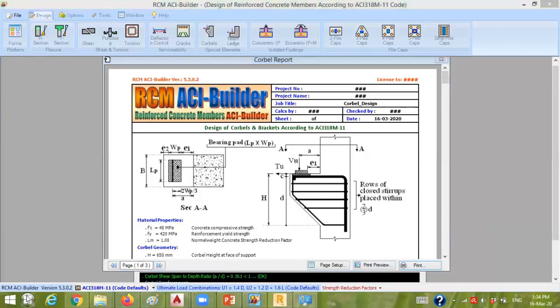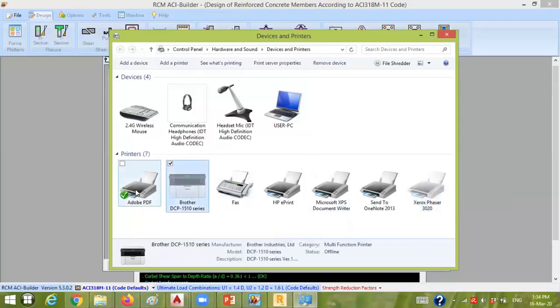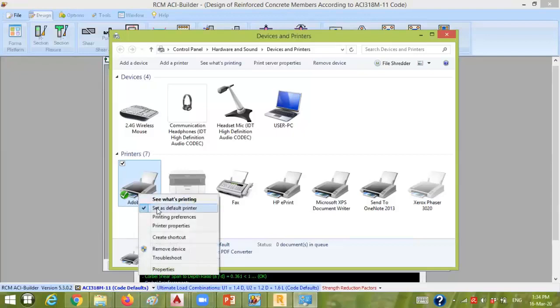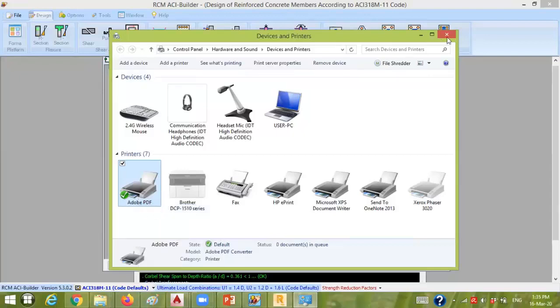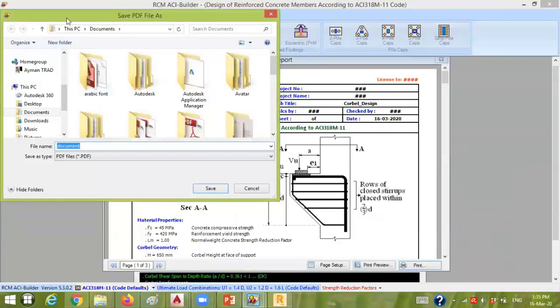by going to Windows, to Devices and Printers. This is my printer at the university, Xerox Phaser, and this is my printer at home. So you can set Adobe PDF as the default printer. And now if you print any document in Windows, it will be printed directly as a PDF file. You will have a file.